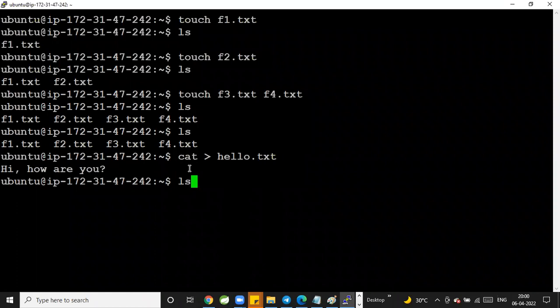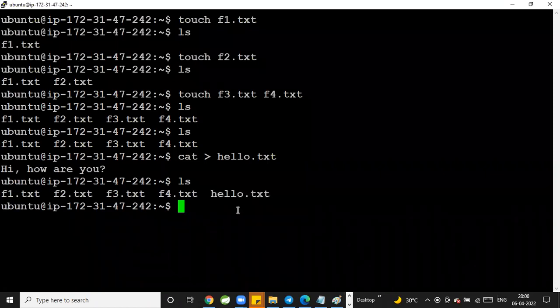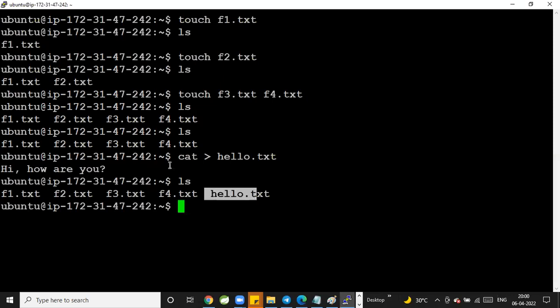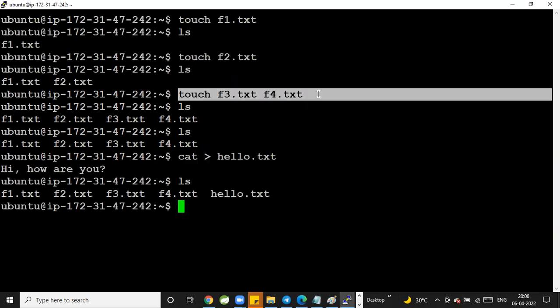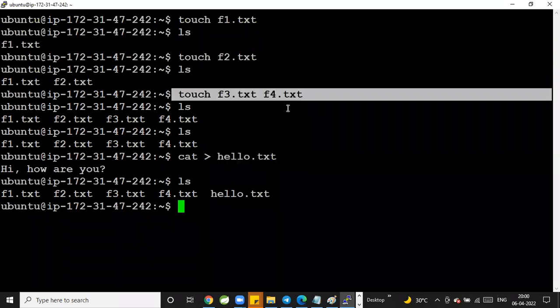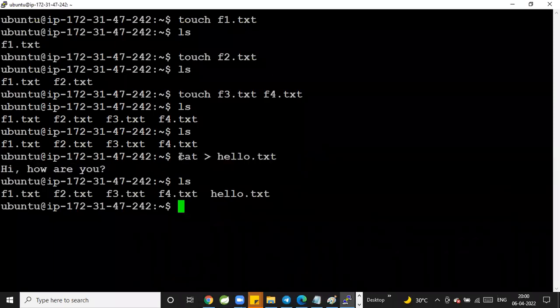Let's check whether the file is created or not. Yes, earlier these files are available. Now the hello.txt file is created. All these files were created using the touch command. The hello.txt file is created using the cat command. What is the difference between the touch command and the cat command? The touch command creates empty files. The cat command creates the file with data.